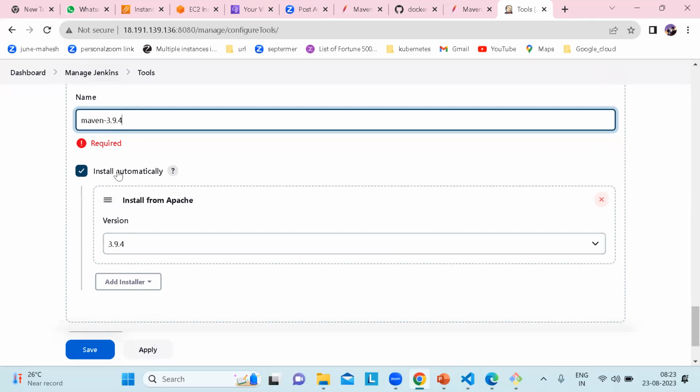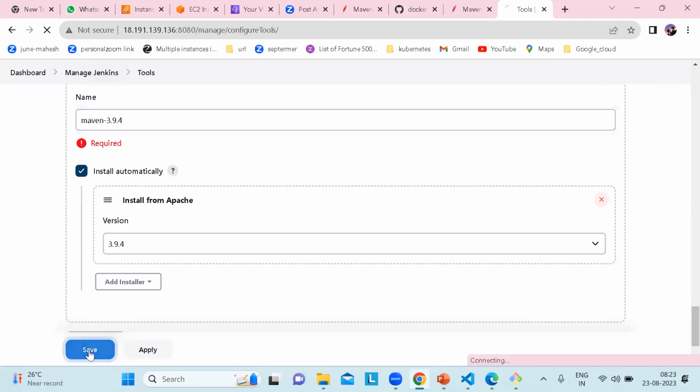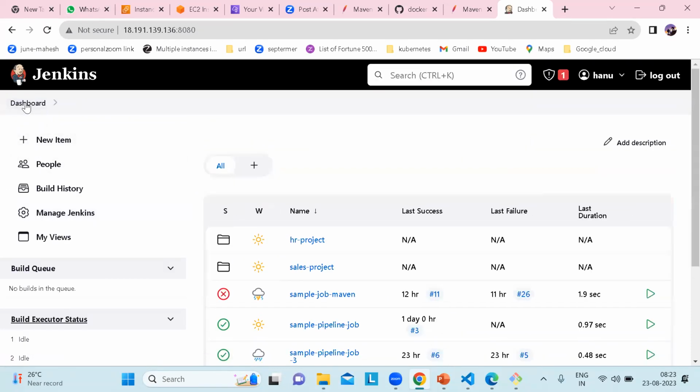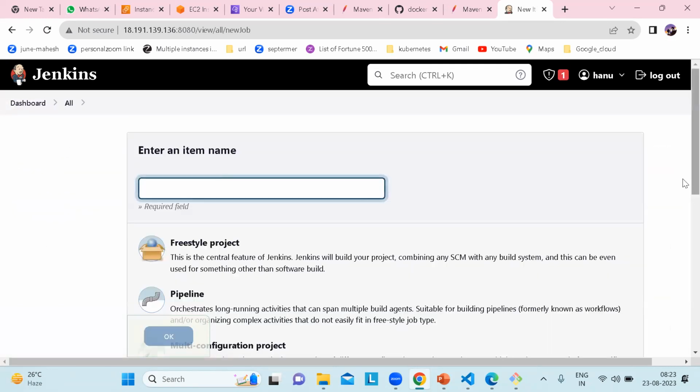Once you save, this Maven will automatically install. So save it. No need to do anything, it will save automatically. So now we can create one pipeline, our Maven pipeline.